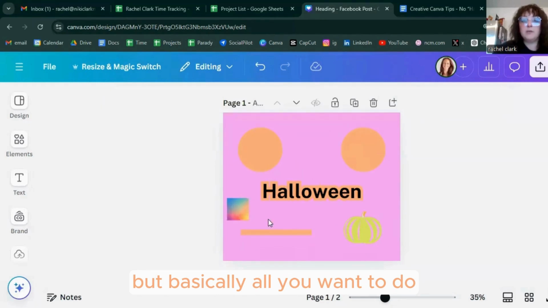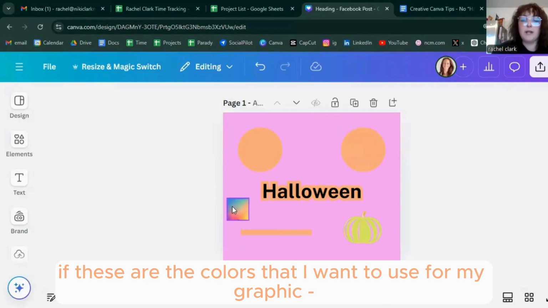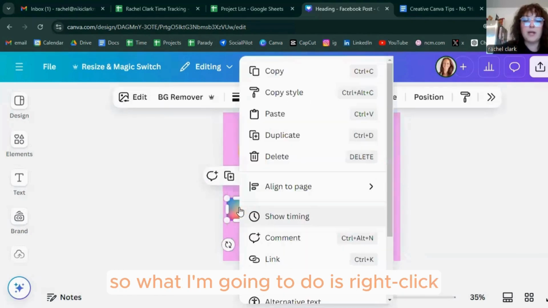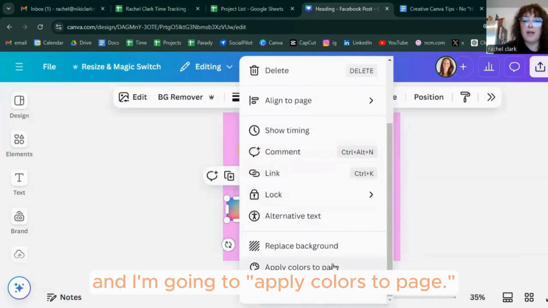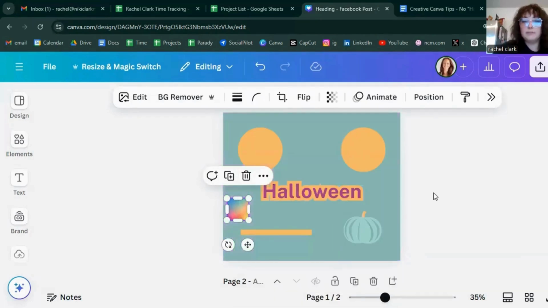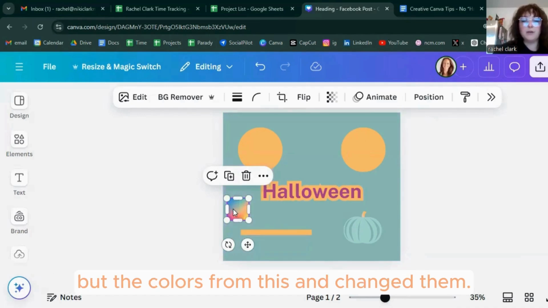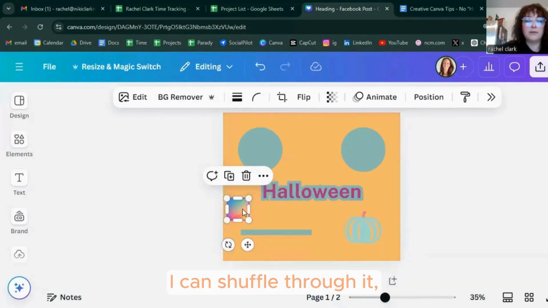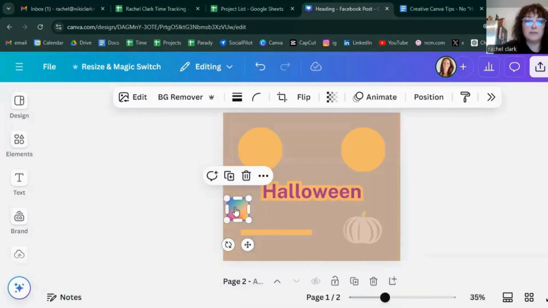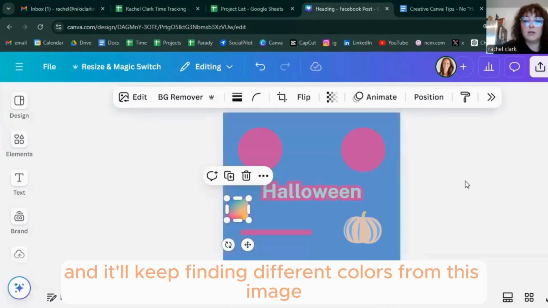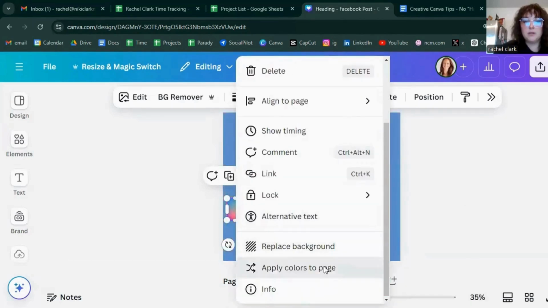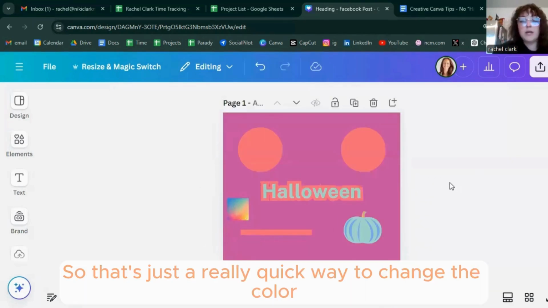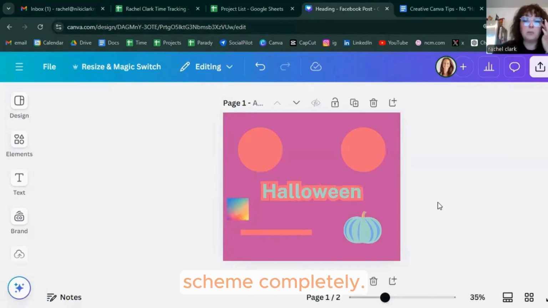But basically all you want to do, let's say these are the colors that I want to use for my graphic. I like all of these: this blue, this pink, this orange, the yellow. So what I'm going to do is right click, and I'm going to apply colors to page. It's now taken the colors from this and changed them. And I can shuffle through it. I can do it as many times as I want. And it'll keep finding different colors from this image and applying them to the elements that I have on my page. So that's just a really quick way to change the color scheme completely.